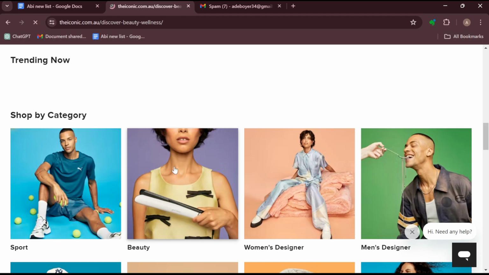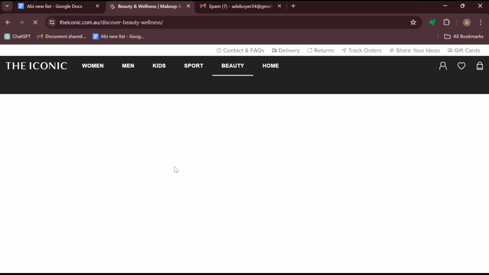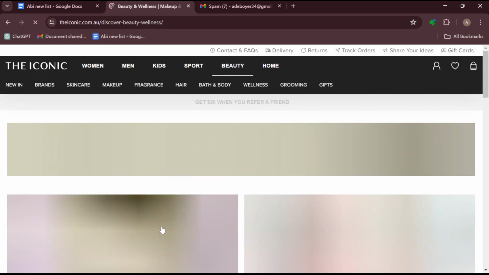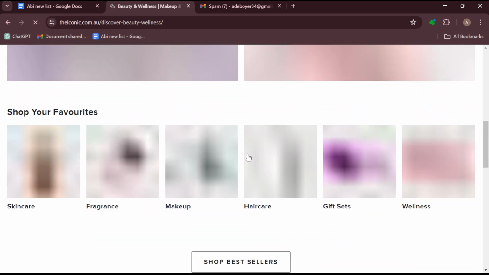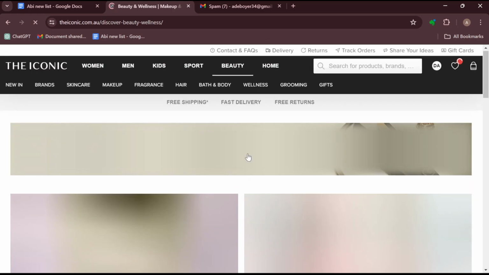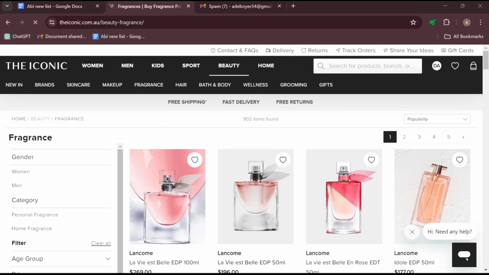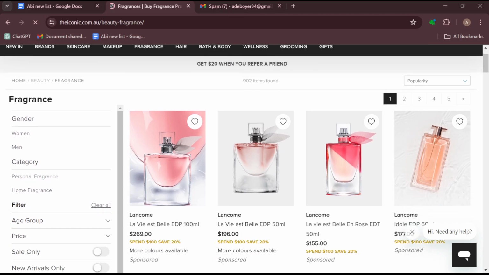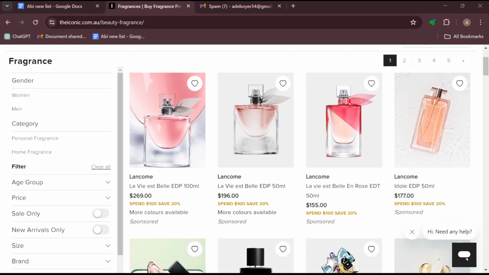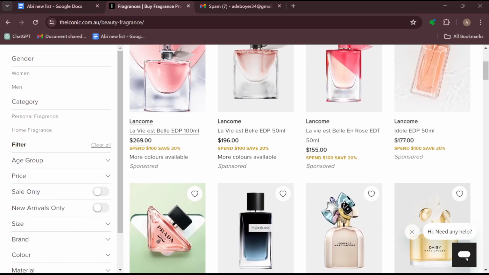All right, so after selecting the category of the products you want, just click on it and wait for the page to load. Then you can check through to see the one you want. After selecting a category, you also have to select the exact subcategory. For example, I selected beauty as a category and then I selected fragrance, which brings me to this page where there are different fragrances.